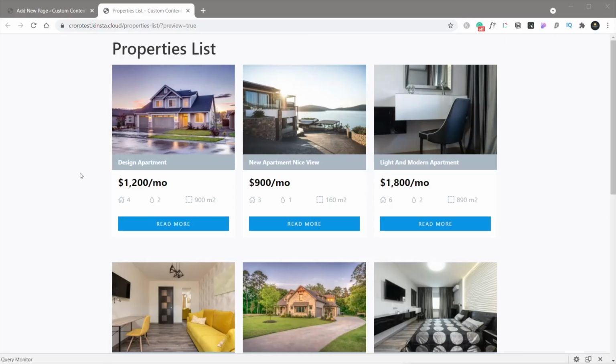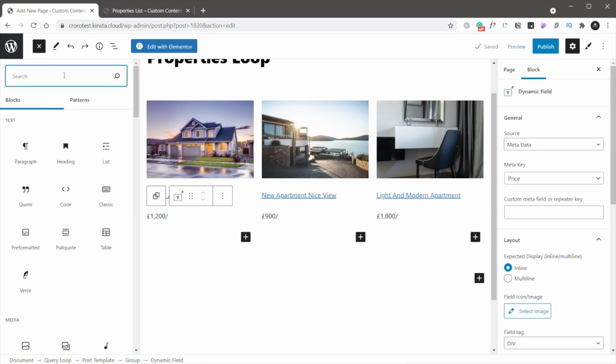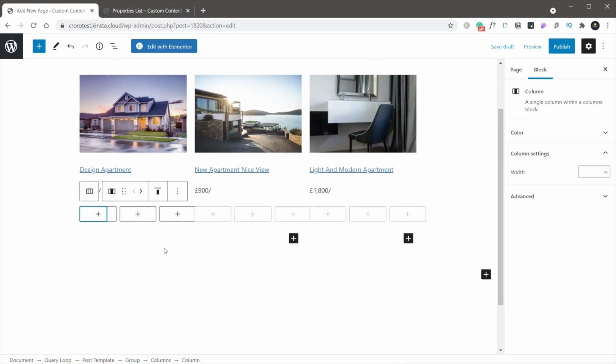So hopping back and taking a quick look at the original listing that we're working towards, we need to put in these 3 separate little sections: the number of rooms, the number of bathrooms, and the actual square footage of the property itself. To do that, we're going to create a 3-column layout to drop inside our group. Head back over, click on plus, and do a search for columns. Select columns from there, and we're going to set this to be 33, 33, 33, so everything is split into 3, and there's our 3 columns sitting inside our design.